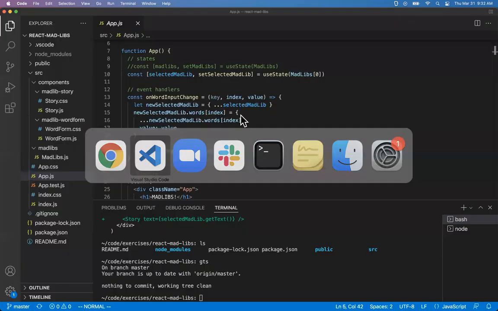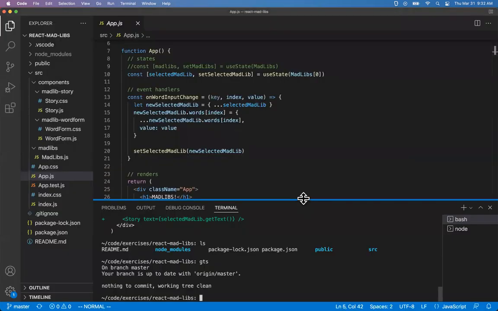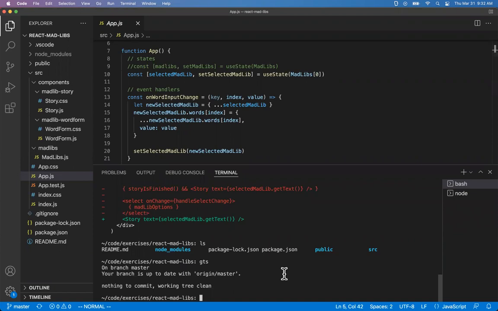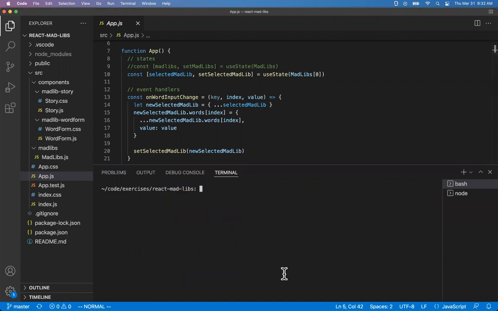So as before, I've created a solution for this exercise on a different branch in Git. So look at my branches. We're on the master branch currently. There's also a solution branch that is the solved version.